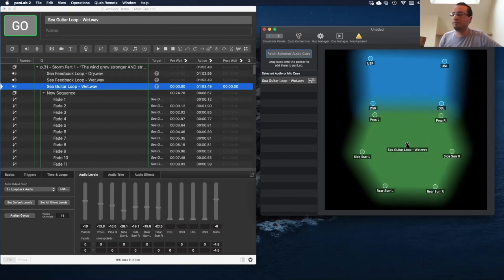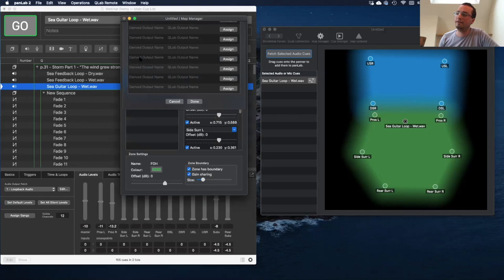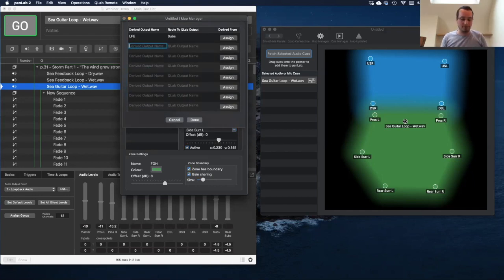So that's pretty cool. Another thing we can do is make this a little bit more complicated. Let's say we've got some rear subs as well. So we've got another output here, which is rear subs. Let's move the sound back up to the front. If we go to our map manager and assign another derived output, let's call this one rear LFE, and the output that we want to get to is rear subs. For this output, we're going to derive it from the level we're sending to all of our surround loudspeakers.